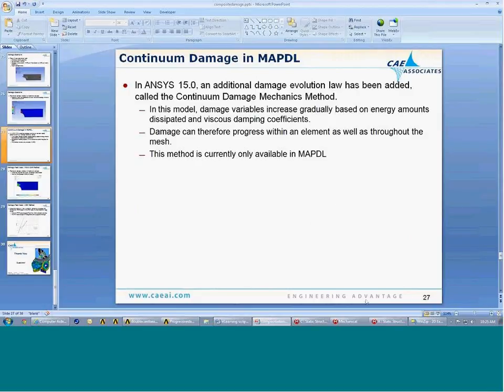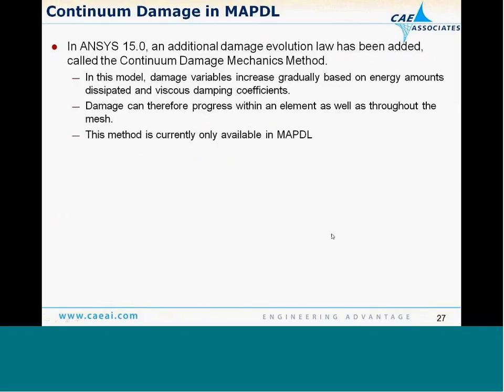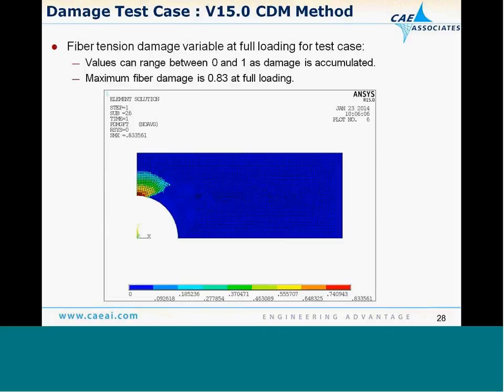As I mentioned, the only method available in Workbench is the instant stiffness reduction, but in version 15 in MAPDL, Ansys has added the capability to include what's called a continuum damage model. And rather than being completely damaged instantly and dropping to that new stiffness, we have a continuous increase of damage. Therefore, damage can progress within an element as well as through the mesh. This method is only currently available in MAPDL.